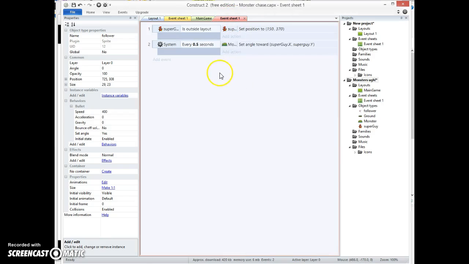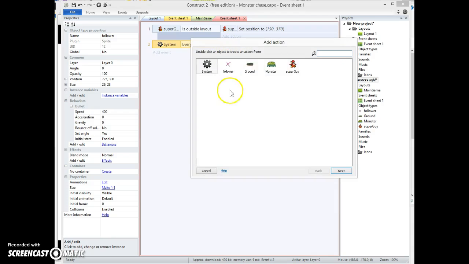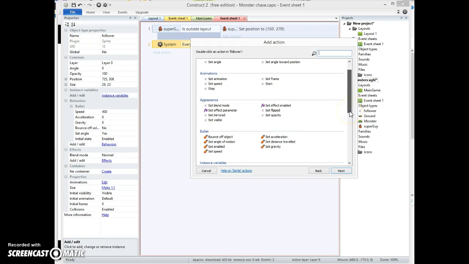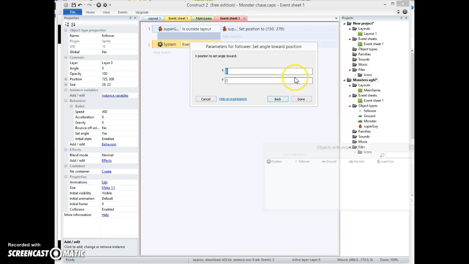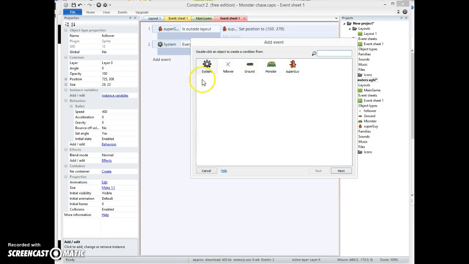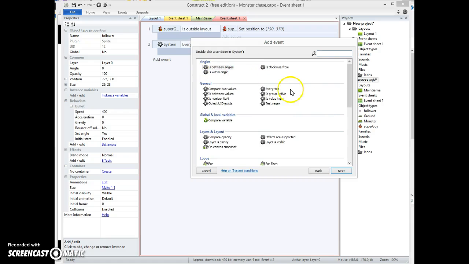and in the event sheet, every 0.5 seconds, it's not going to be the monster that I set the angle towards, it's going to be the follower. I'm going to set angle towards position, and it was superguy x coordinate and superguy dot y coordinate. Okay, and the other cunning thing I'm going to add in here is system, every tick. So that's every 60th of a second.